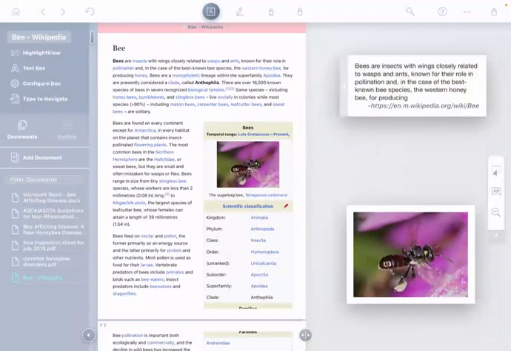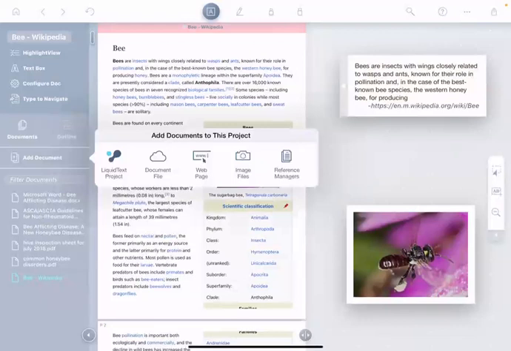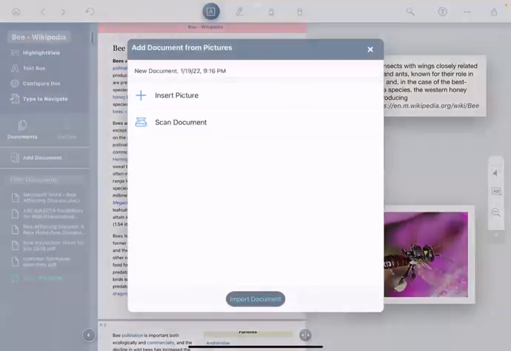What if you have a scanned document, or you haven't even scanned it yet, you just need to scan it? Well, we can tap add document. And like I mentioned a little bit before, we can tap on image files. As I briefly mentioned, we have two options here. The first is to insert a picture that you already have on your device. And the second is to use the camera to take pictures of the pages in a document you have sitting on your desk.